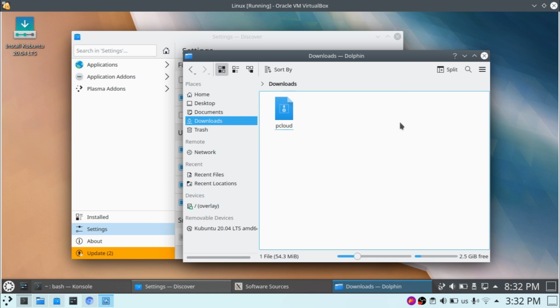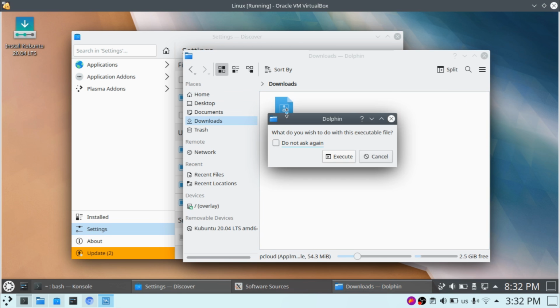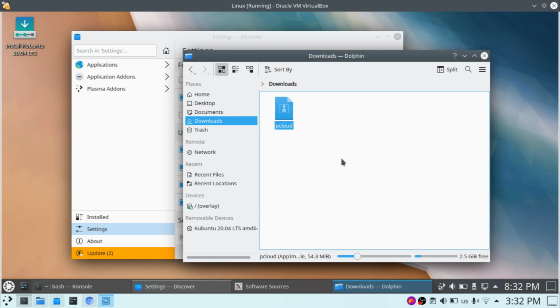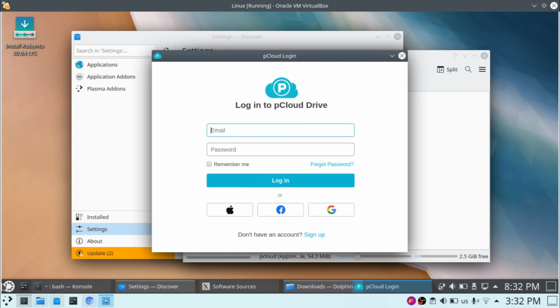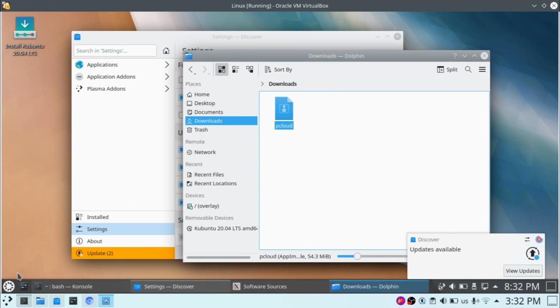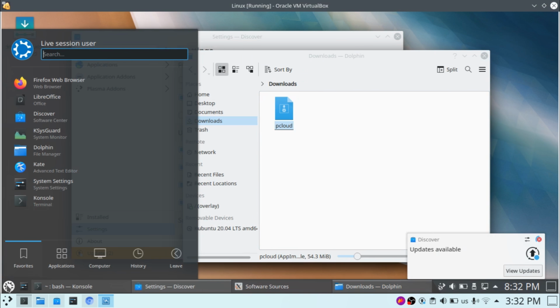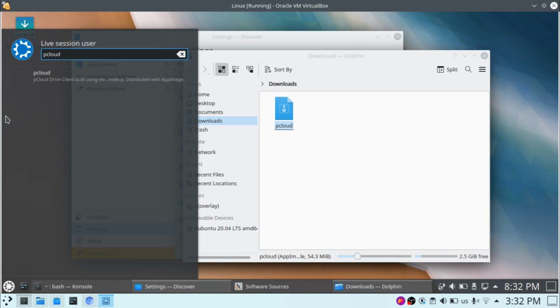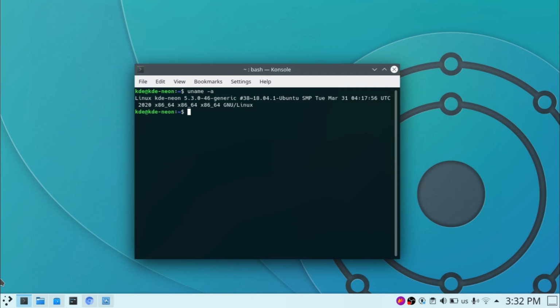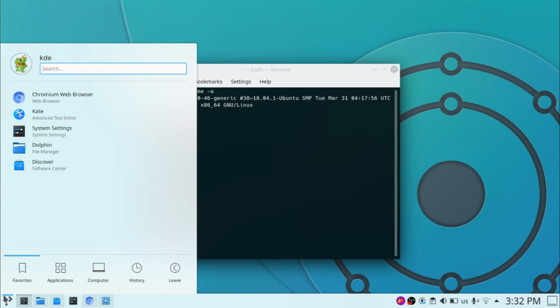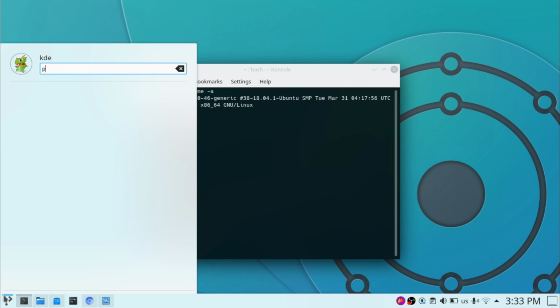So for example, I recently downloaded pCloud, and this is an AppImage, meaning you just click on it and it runs. If you click execute, it's going to run just fine. And on Kubuntu, it appears on the start menu as well, on the application menu. So if we type pCloud, we can see it here. The same applies for KDE Neon. If we type pCloud, we can see that it's right here.